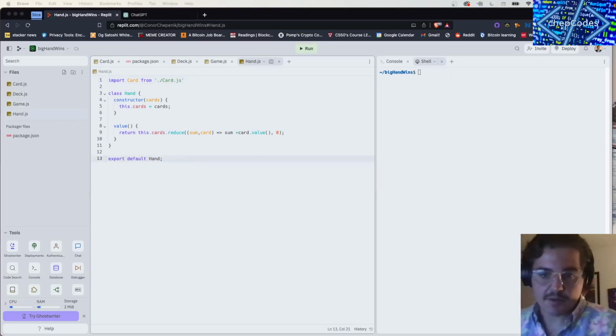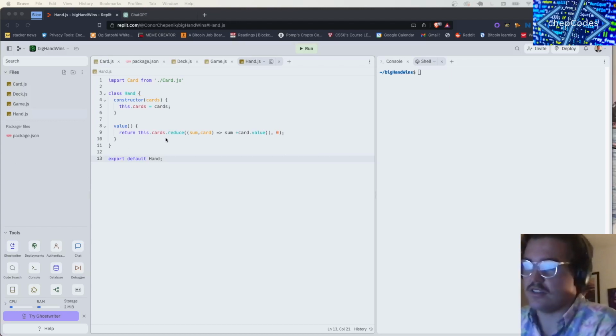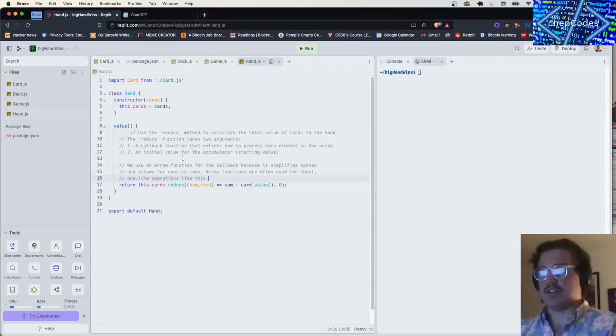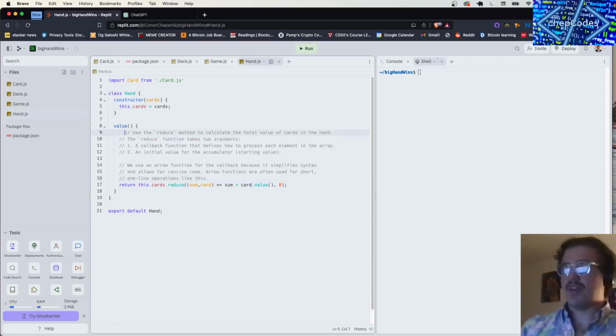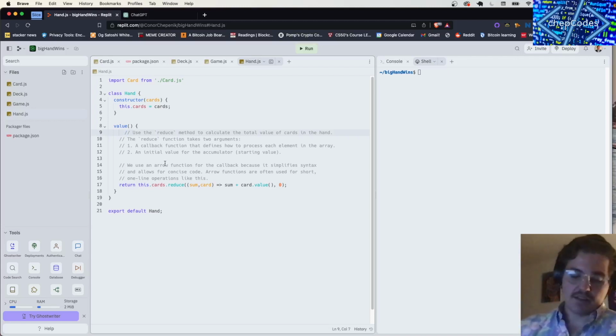Let me give you guys some code comments too, because I think code comments are super helpful sometimes to see what's going on here. Return this.cards.reduce. You might wonder, what is this reduce method? What does it mean by arrow function? So just to provide a little bit of clarity, I got some notes for you right here. We're going to use the reduce method to calculate the total value of the cards in the hand, and that reduce function takes two arguments, method, function, kind of the same thing. Not exactly, but pretty much.